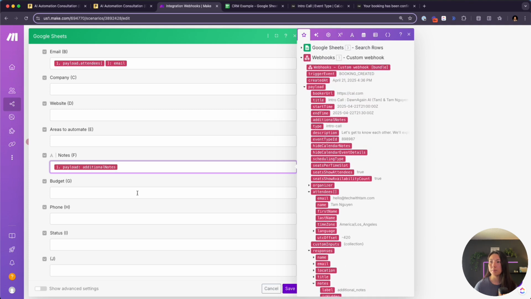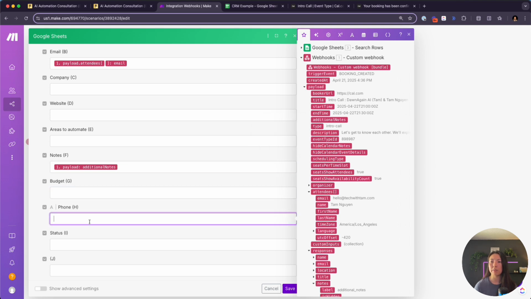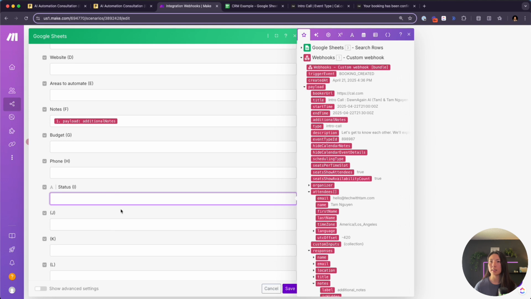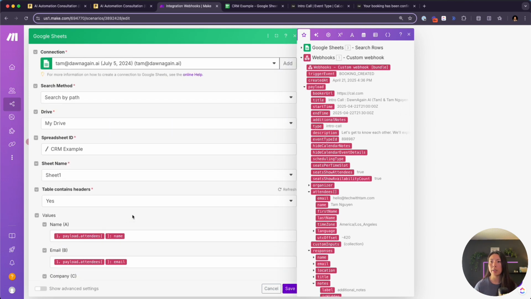Additional notes right here. We don't have the budget, we don't have the phone number, and then the status is going to be meeting booked. So similar to the top path, we still want to update that status. Okay, and that is all we have here.